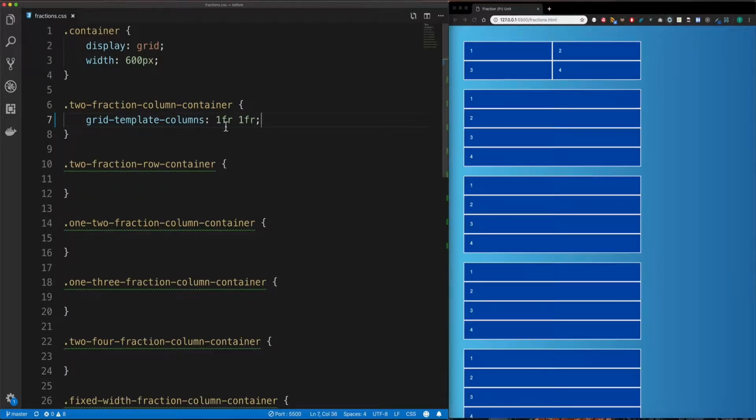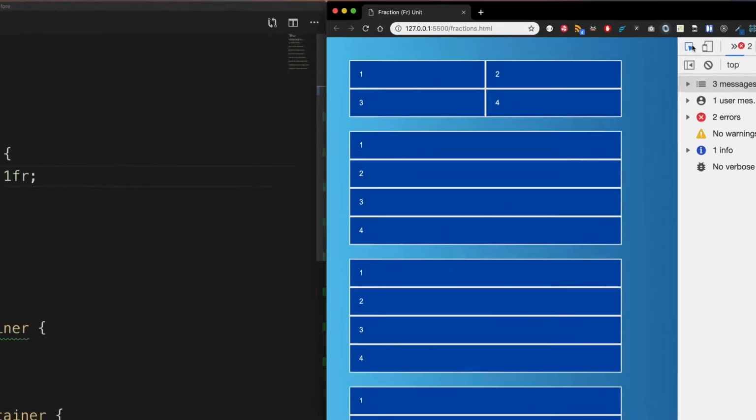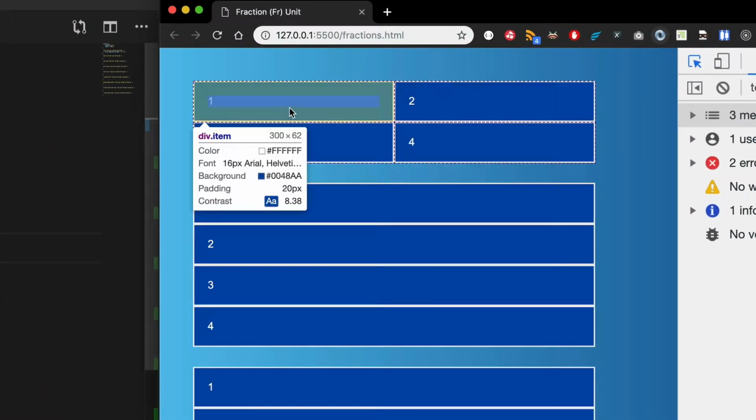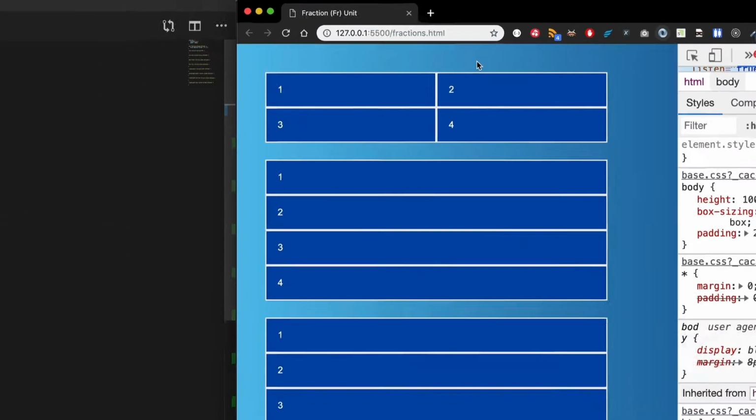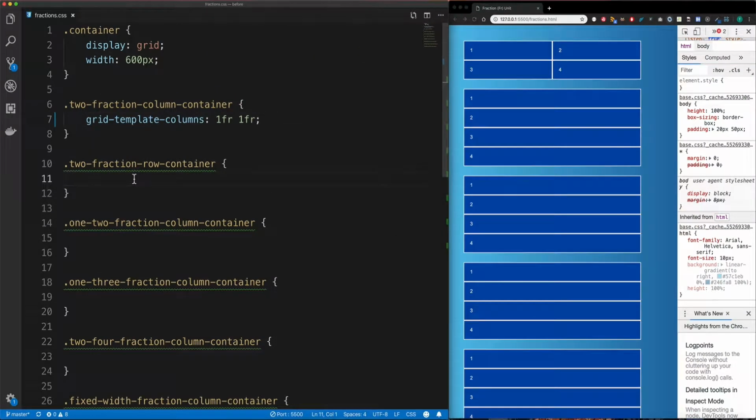I save this, we're going to see we have 2 evenly sized columns, right? And if I open up the debugger and check this out, you'll see that they're 300 apiece, because the overall grid is 600 pixels. So therefore, we have 2 columns of equal width, 300 pixels. Cool. Now we can do the same thing for rows.